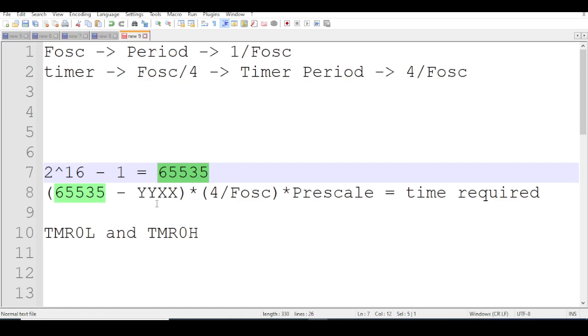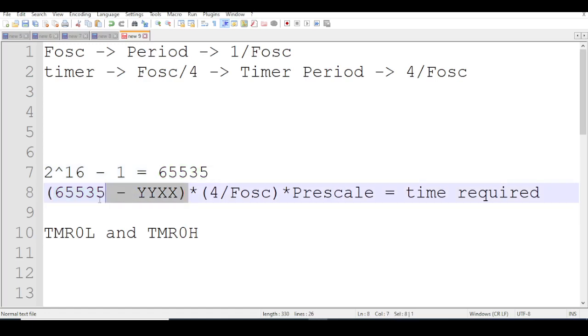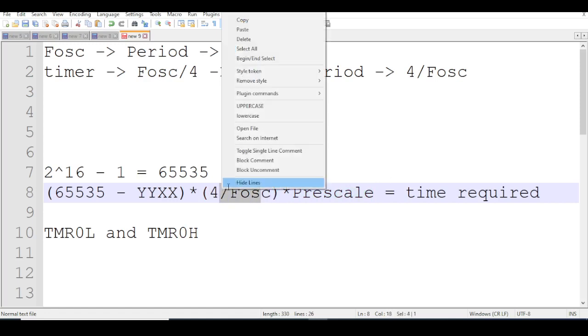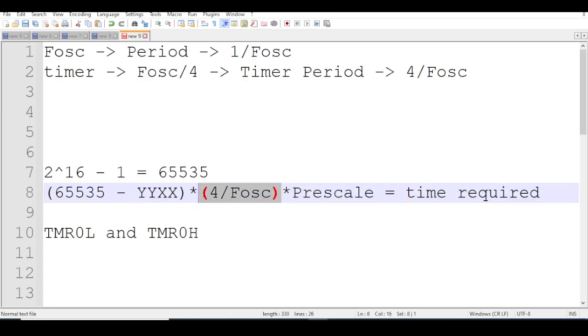And so this is the formula. This formula is basically saying the number of counts, which is 65535 minus YYXX, multiplied by the time required for each count, multiplied by a prescale. Sometimes it's not enough. Once we just multiply by the period, the time is still too small. But when we multiply by a prescale, we're able to get more time.